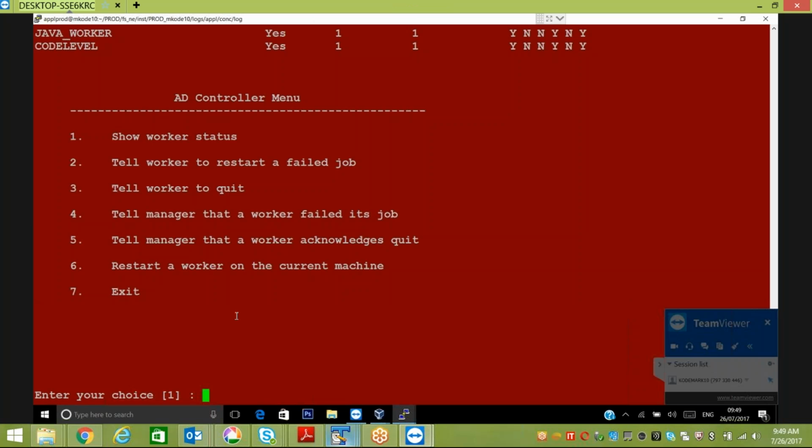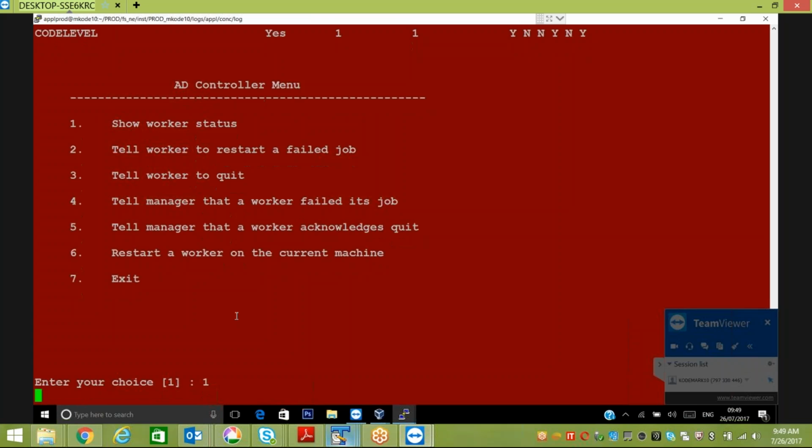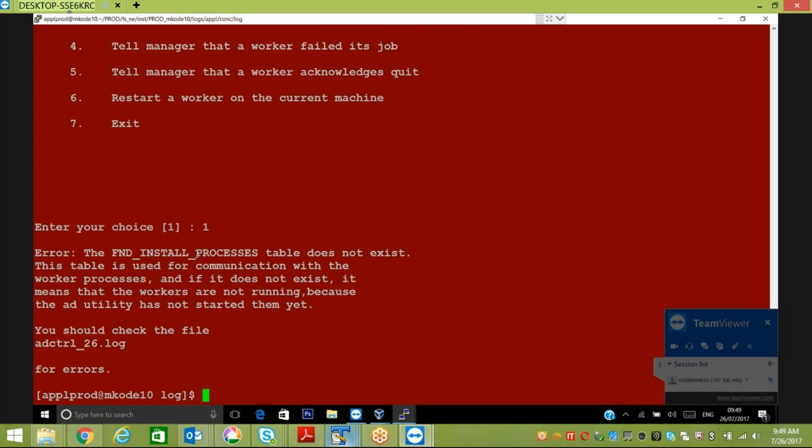So this is how it will be, and if you select one, it will throw an error definitely, because there is no AD install process table basically. Error: AD install process table doesn't exist. Why? Because none of the AD utility is running. If you initiate in another window any AD utility like AD admin, regenerating the forms, something like that, at that point of time it will create the AD install process table. In parallel, if you execute this, it will read the job information and worker information from this particular table, and it will provide the status. Now you will see this error.